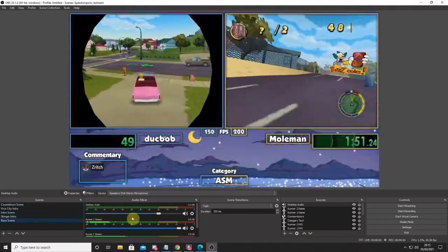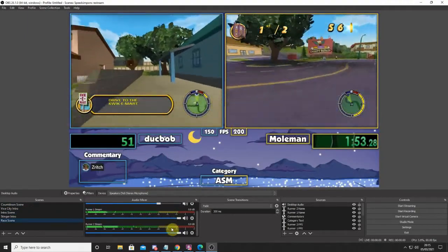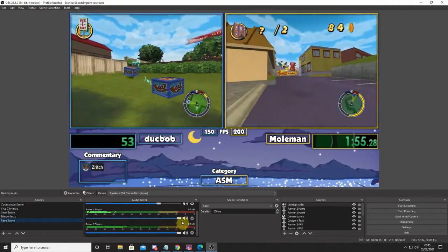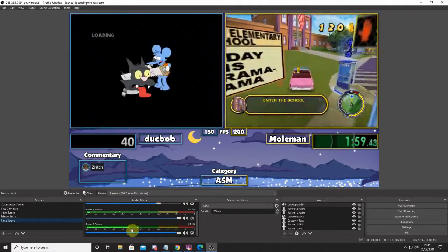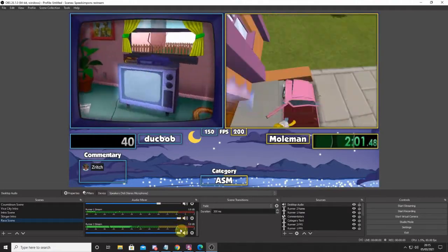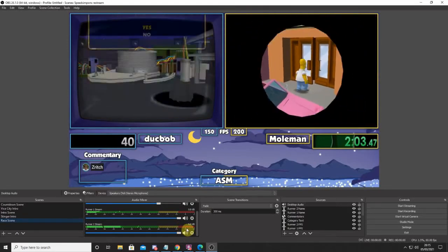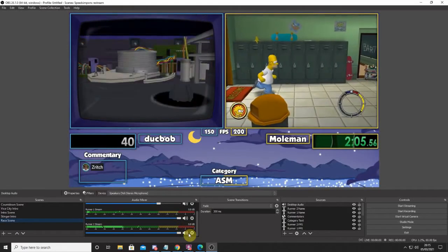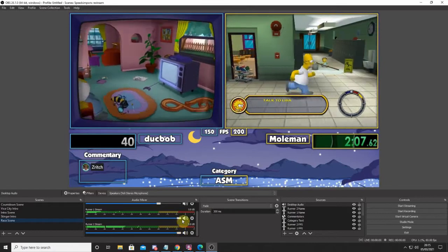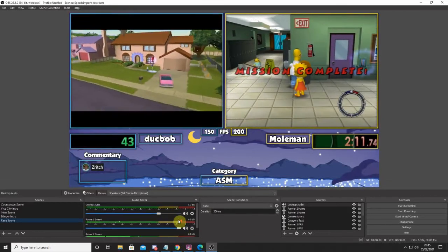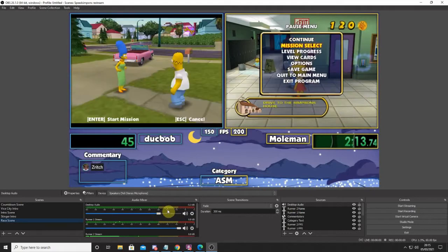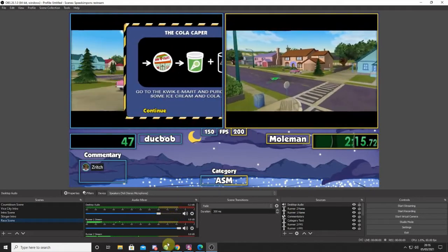Okay, so when the runners are running, you want the runner stream to be about 35. This will ensure that it's not too loud or too quiet. This is pretty much the perfect level at the end of the day. So you want it at 35, and then you want the commentators in the 15s, or the yellow bar.